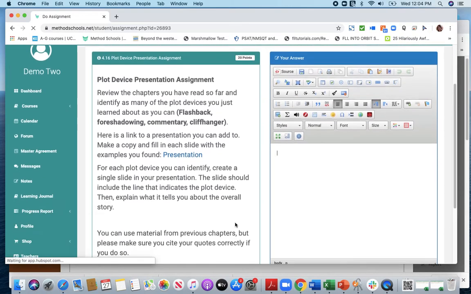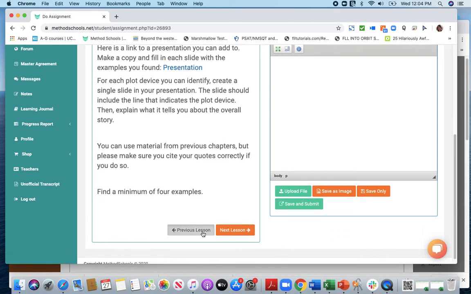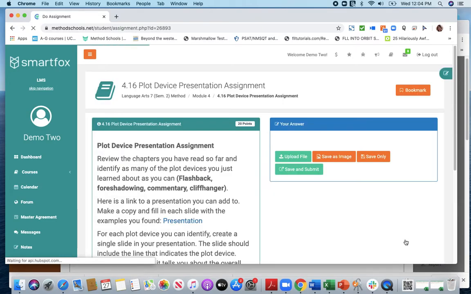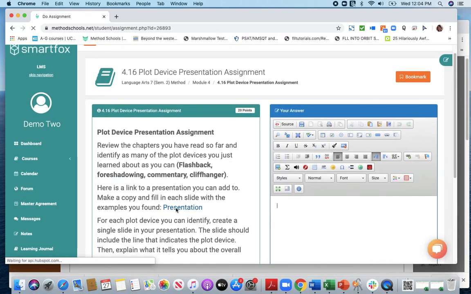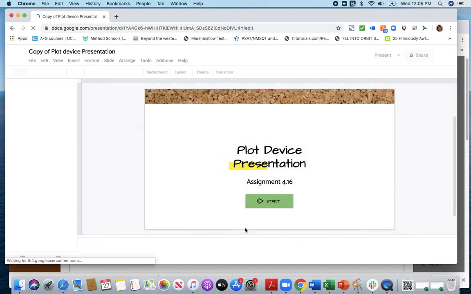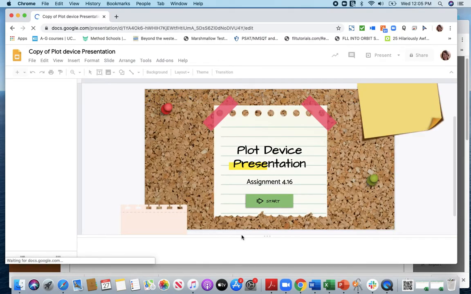The plot devices are explained to you in the previous lesson right here. It talks about a flashback, foreshadowing, commentary, and what a cliffhanger is. All right, now I want you to look at the assignment. There's a presentation here that I've created, and you have to make a copy. The presentation is essentially already created for you, and all you have to do is fill in each slide.